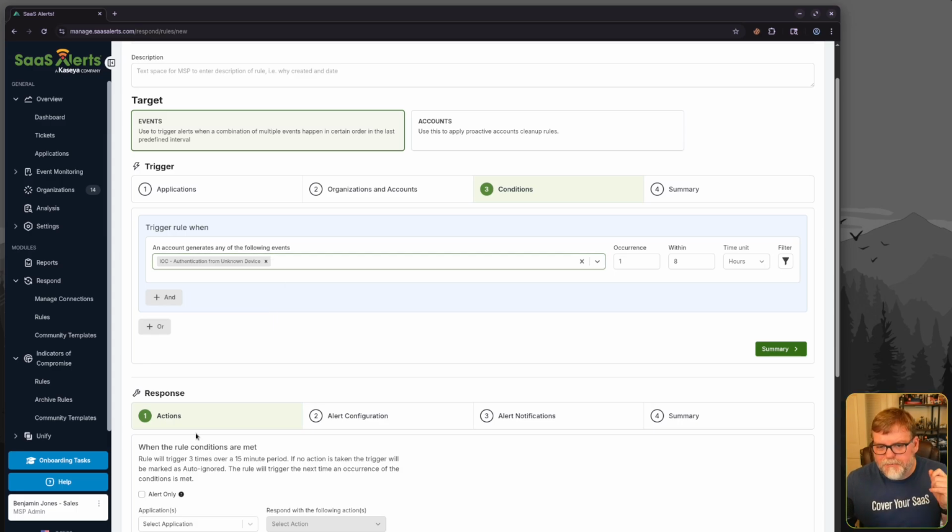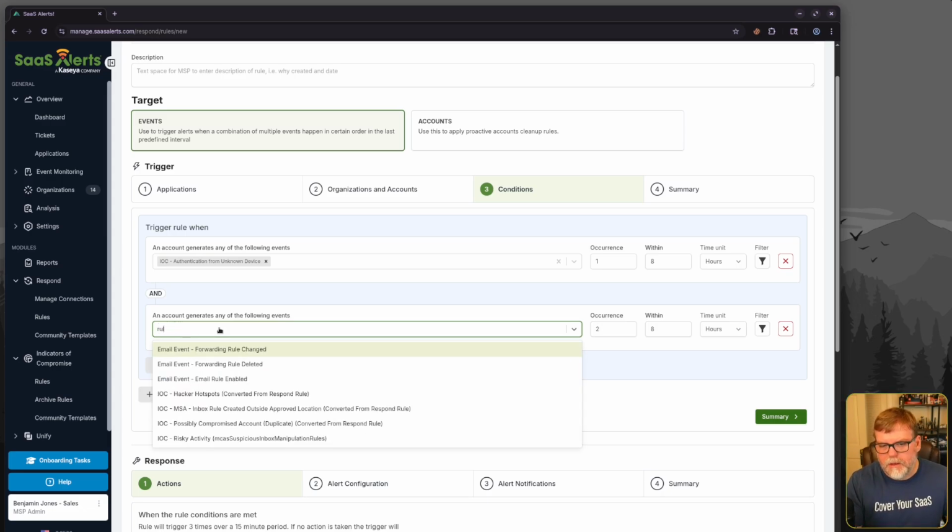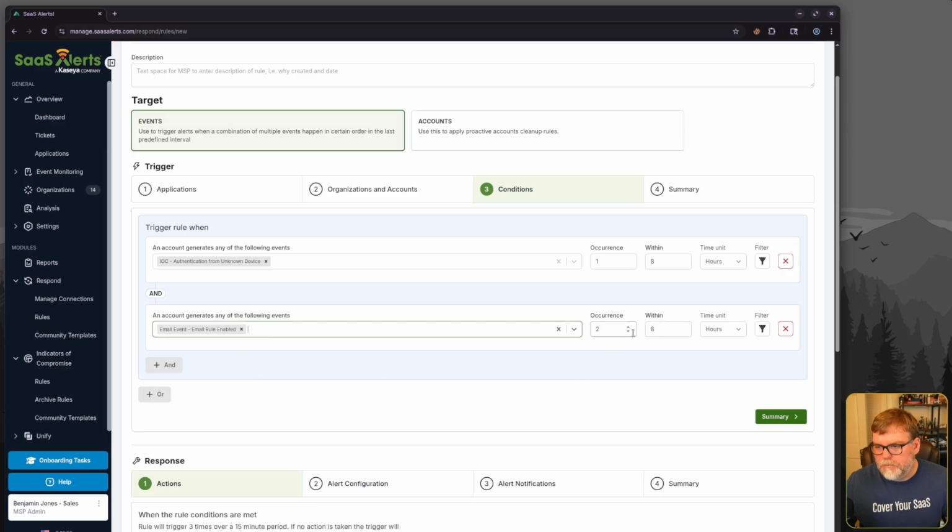So I'm going to add this one, and then I'm going to say, you know what, mailbox rule created. Back and spit it. Mailbox rule enabled. There we go. And we'll say within, let's just do like an hour or something. So what will happen, someone authenticates from an unknown device. Normally a low priority event, we really don't care about it. Then within the next hour, they create a mailbox forwarding rule. Well, that's a little suspicious.